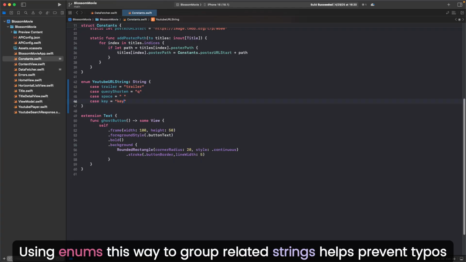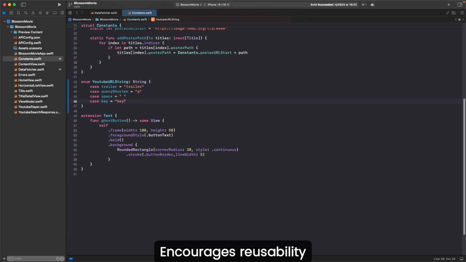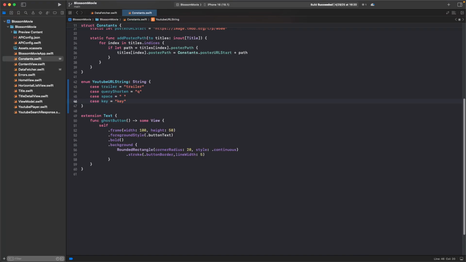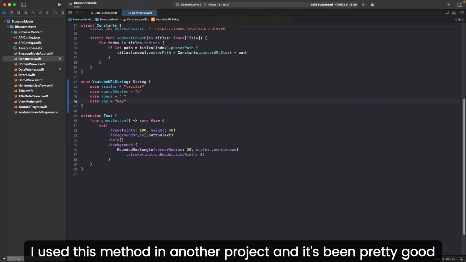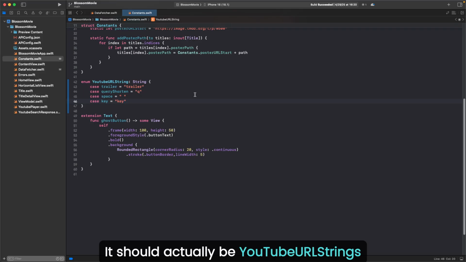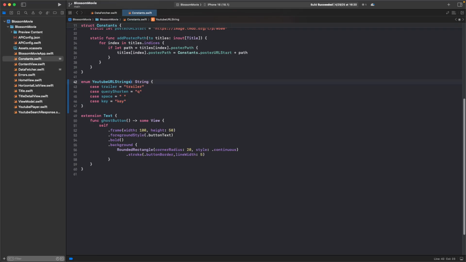Using enums this way to group related strings helps prevent typos, encourages reusability, and keeps things neat. I wanted to show a better way than just hard coding the values. I used this method in another project and it's been pretty good. It should actually be YouTubeURLStrings.